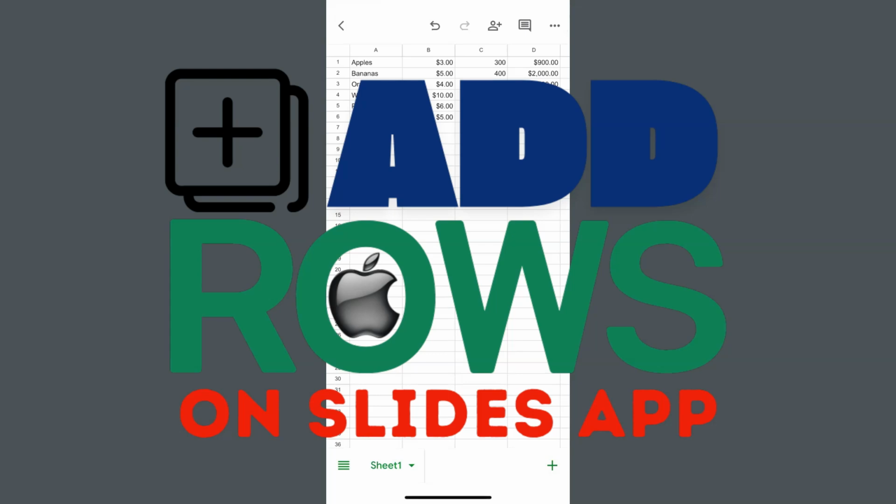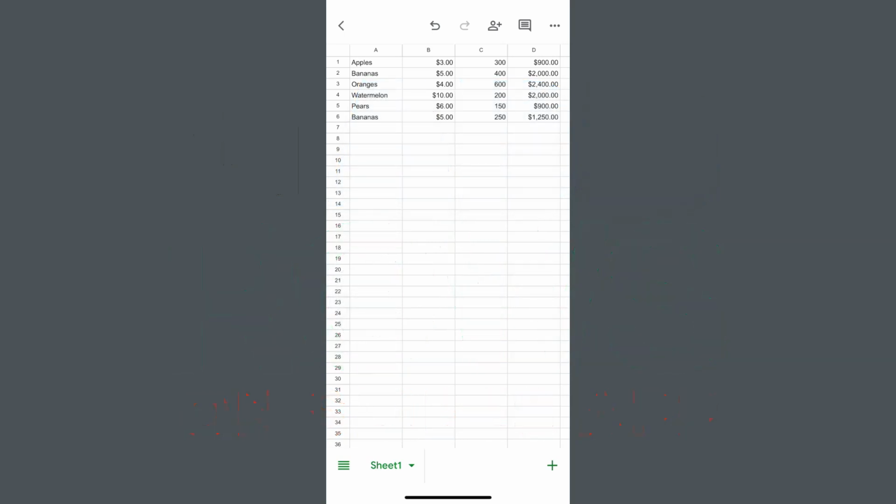In today's video, I'm going to show you how to add rows in your Google Sheets app using your iPhone. So right here, I have my example dataset, and I want to add a header for this data. You'll notice there's no header that will identify what type of column I have on my data.